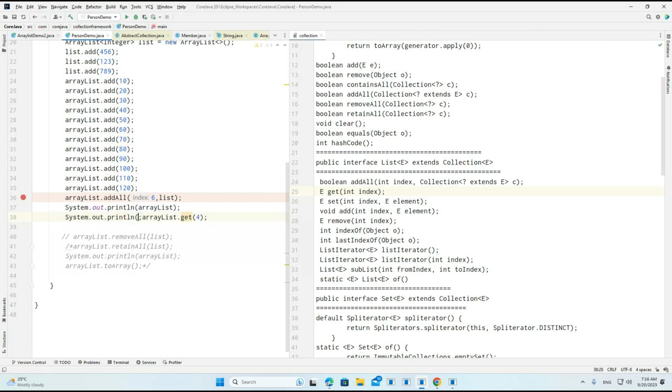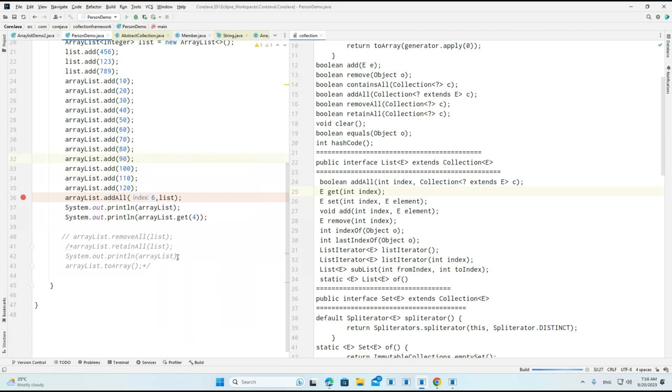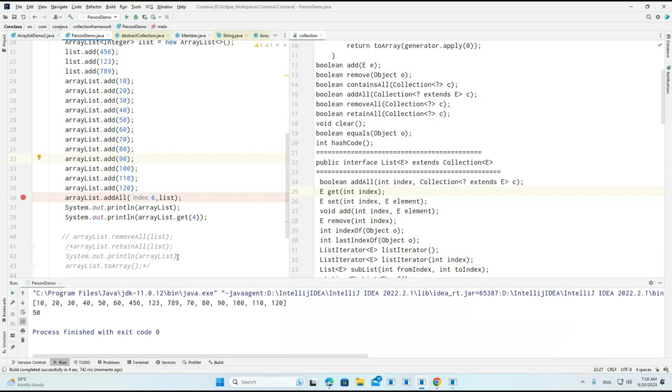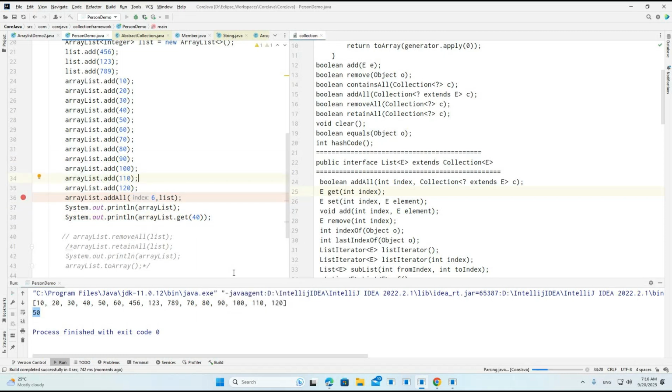Now when I'm trying to load this fourth index, what exactly is it going to do internally? First, it is going to check whether this particular index is available or not. In our case, the index is available, and we are getting the value 50. Now in place of this 4, I change it to 40.